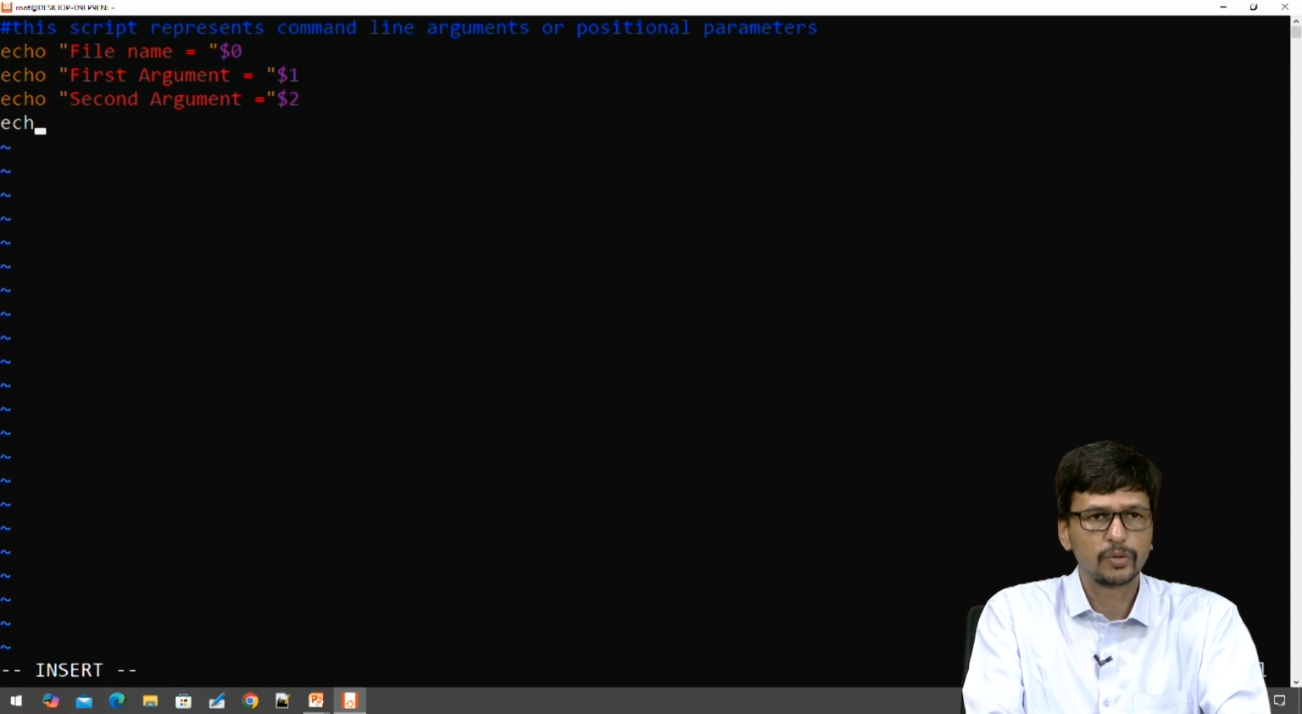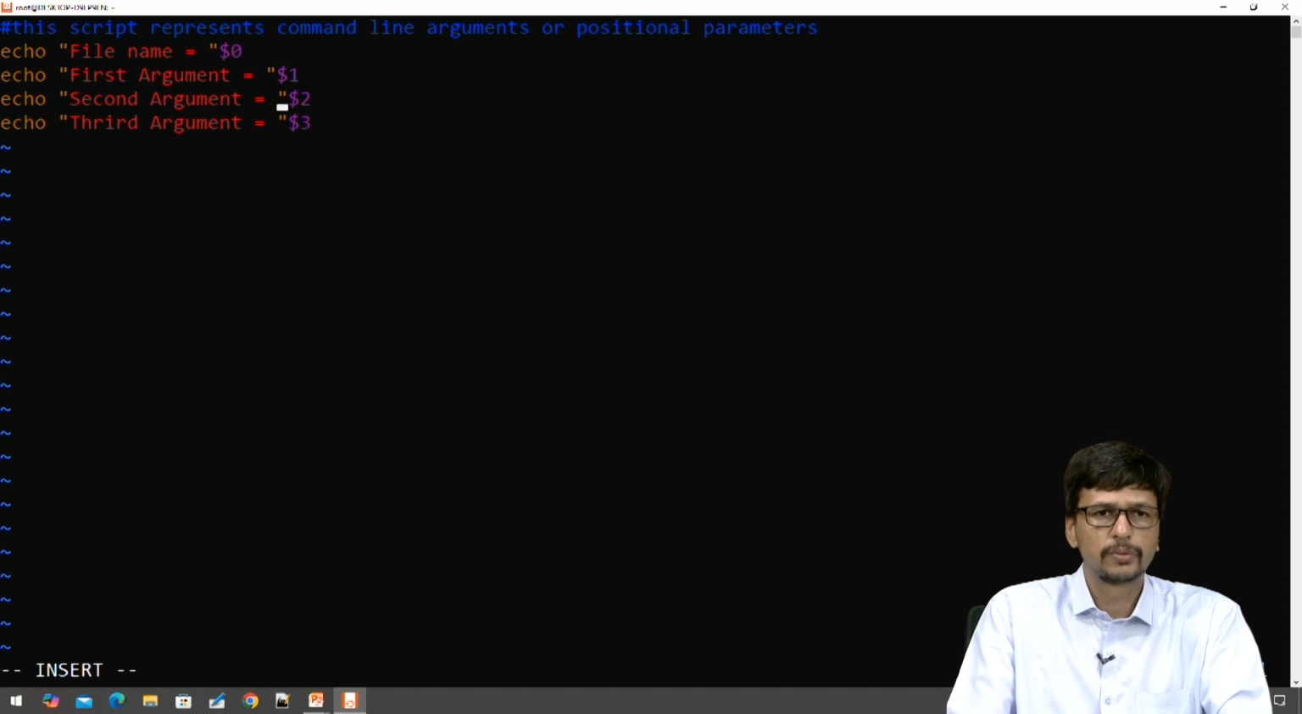Then after echo, third argument equal to $3. Now remember one thing here. If you want to use $4, 5 and 6 up to 9, you can use for positional parameters.